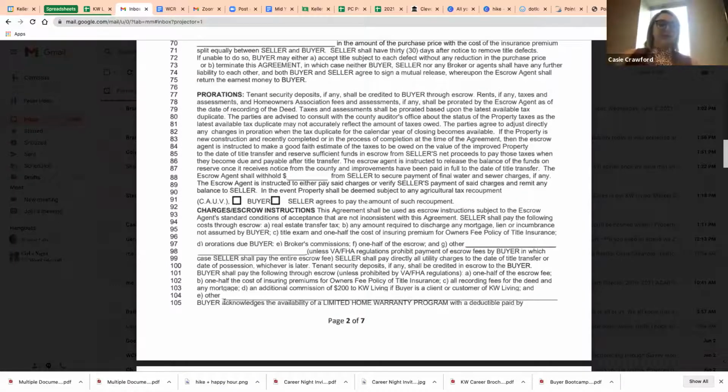The escrow agent is instructed to either pay said charges or verify seller's payment of said charges and remit any balance to the seller. In the event the property shall be deemed subject to any agricultural tax recoupment, you can check buyer or seller agrees to pay the amount of such recoupment. In most cases, I've literally never had this apply, but in the event that it's an agricultural property, I always check seller. Be safe. You don't want your buyer to incur any agricultural tax for someone else owning the property during that time.